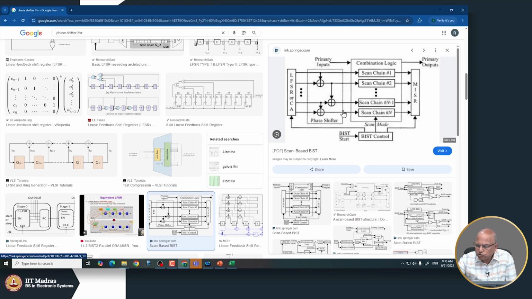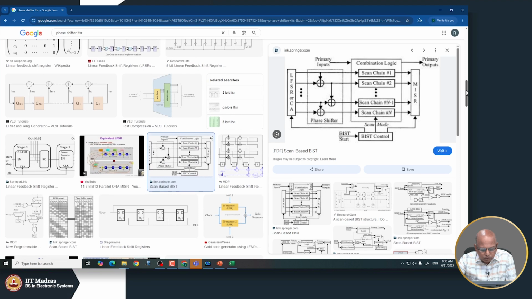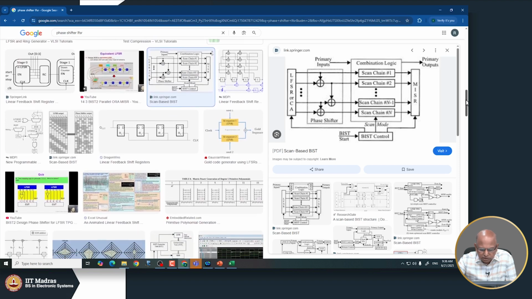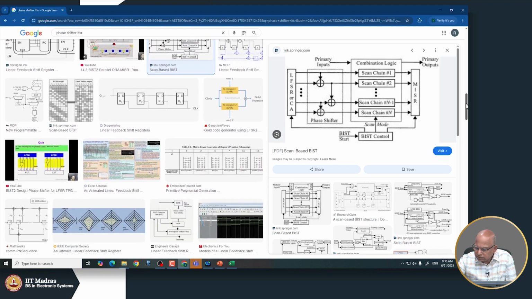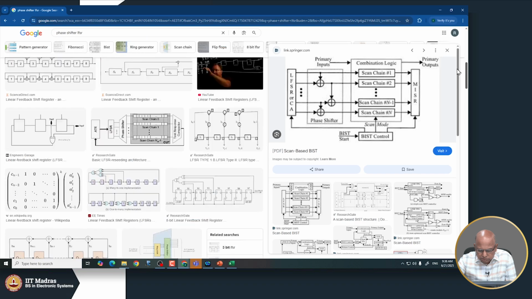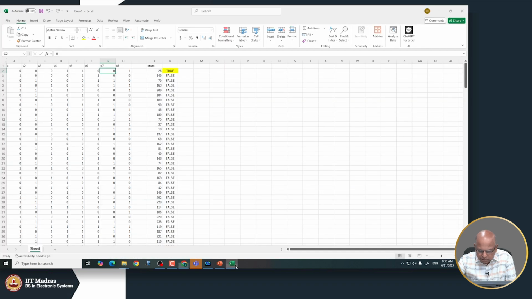It is basically used to reduce the correlation, okay, so that the outputs appear to be uncorrelated to one another. That is a good property of a random sequence, right. So, maybe we can go back to this guy here, right. So, if you wanted to generate the phase shifter output, then what you have to do is pick some XOR gates.